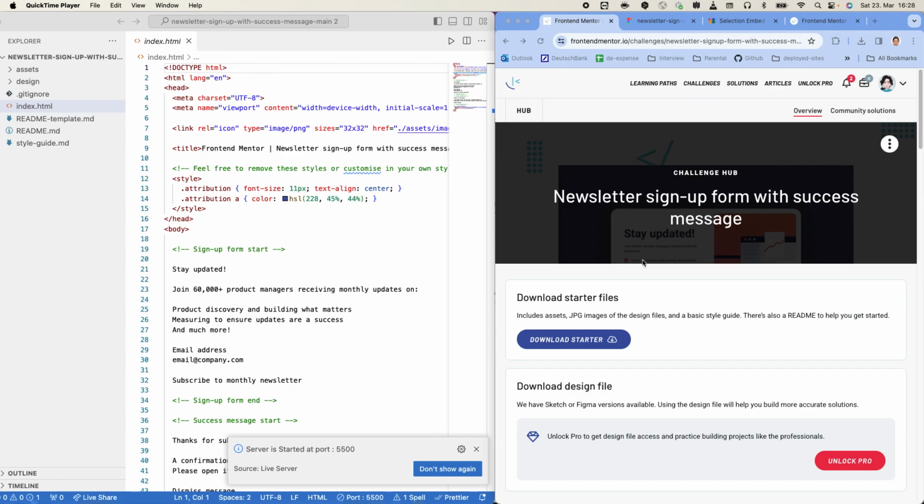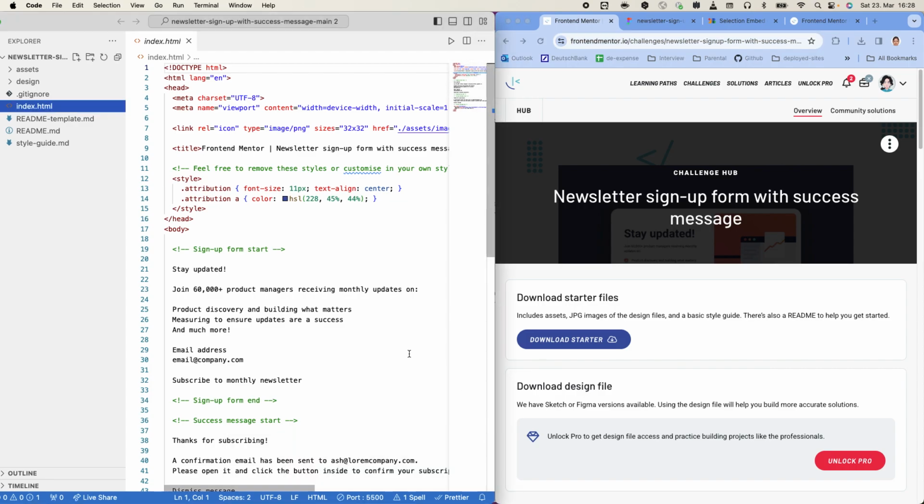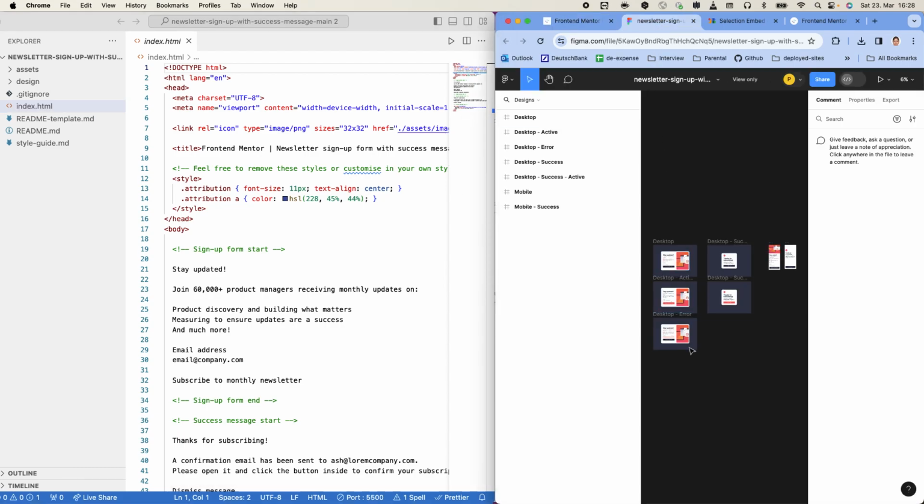So to initiate this challenge, first we will have to log in to the Frontend Mentor website, and then we will get navigated to this particular URL where we will get the challenge. All we need to do is start the download of the starter files. I have already downloaded the starter files, and here I have opened it in my IDE, that is Visual Studio Code. So here are the details about the design that we are going to implement in this challenge. And then let's get started.